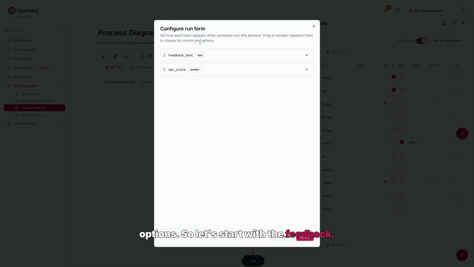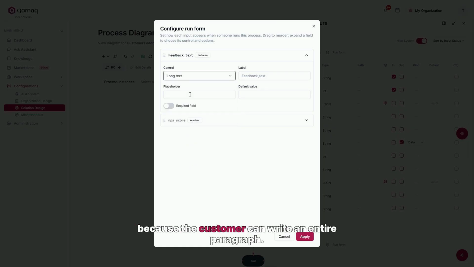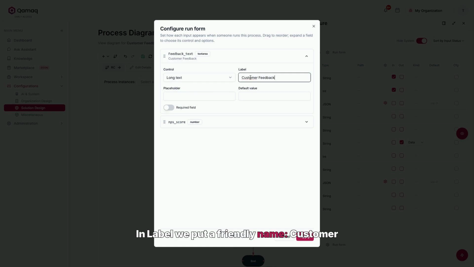So let's start with the feedback. We expand feedback text. And in control, we choose long text, because the customer can write an entire paragraph. In label, we put a friendly name, Customer Feedback. In placeholder, a hint of what to write. For example, paste the customer's message here, and we mark it as Required Field, because without feedback, the process has nothing to process.